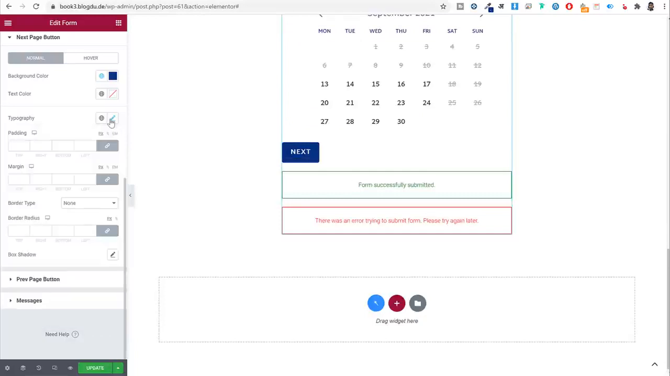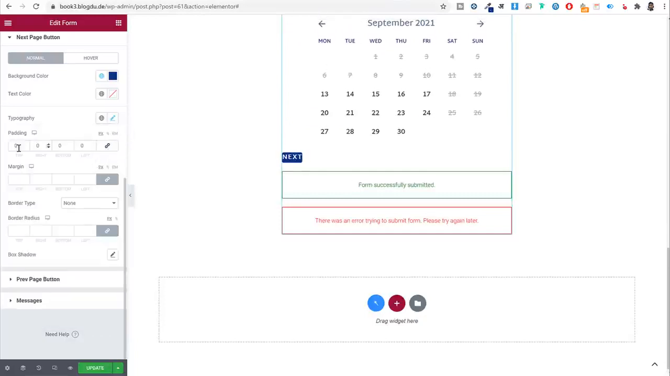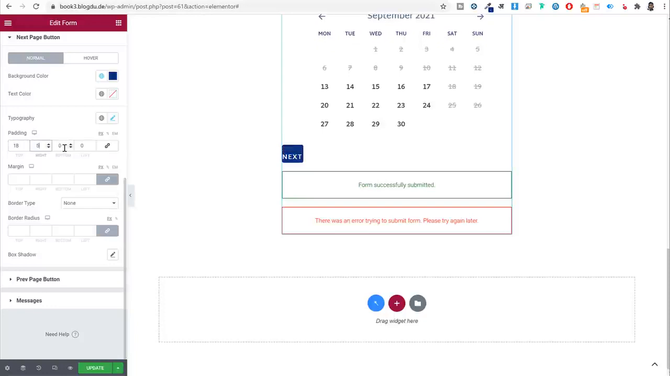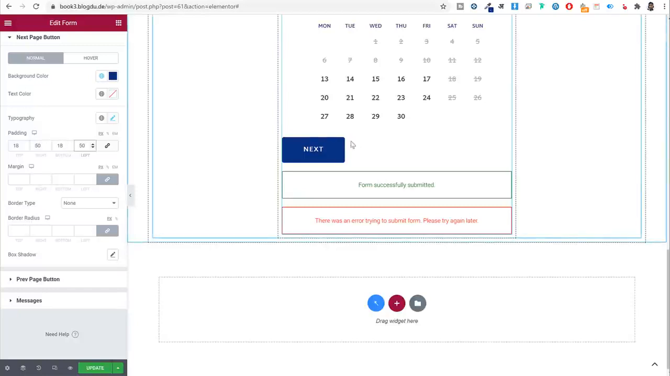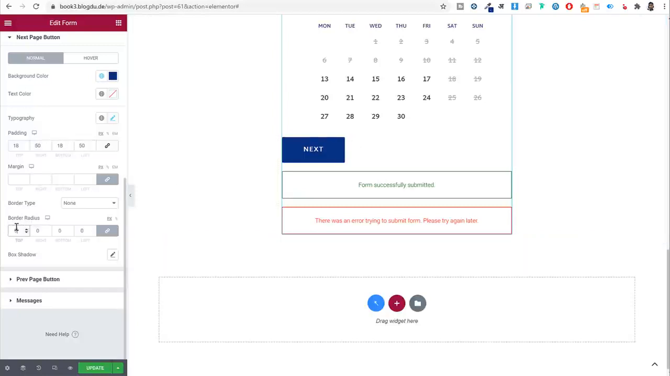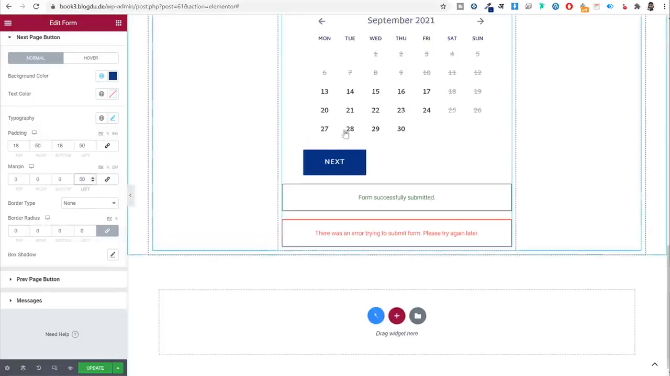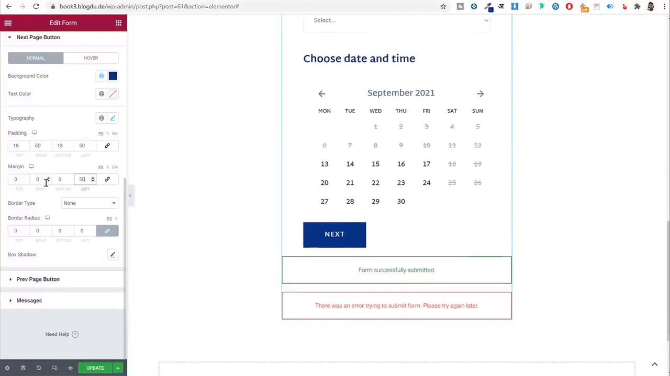Now it's time for padding, which is very important. If you first make it 0. Now padding from top and bottom will be 18, and from left and right it will be 50. And we don't want any border radius, so make it 0 so that we have sharp edges. And let's add margin left 50 just to bring this button in this thing. And let's also add some margin at top, maybe 20 pixels.